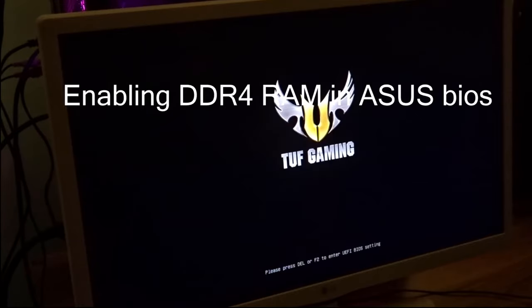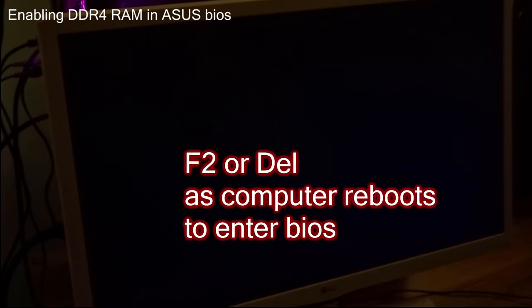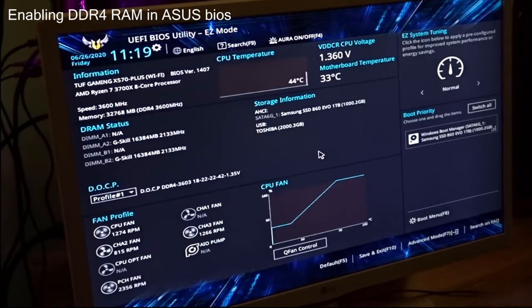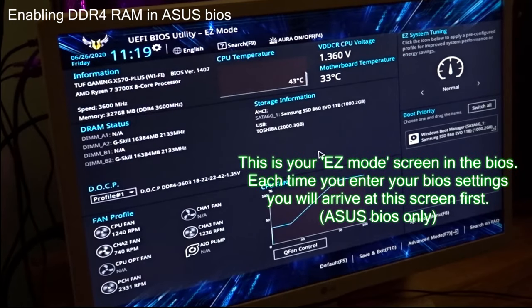Alright guys, we're going to go ahead and restart the computer and hit delete or F2 to take us into the BIOS. At this point, it'll just take you into what's called the easy mode screen, where you can see what kind of information is going on with your computer.